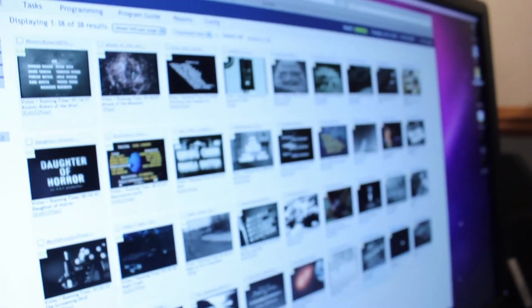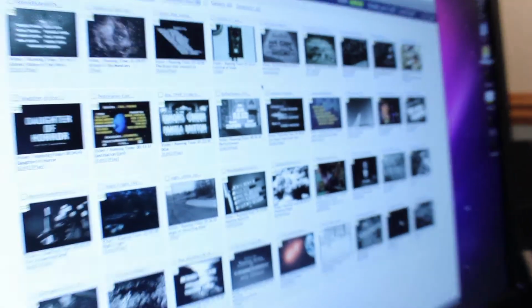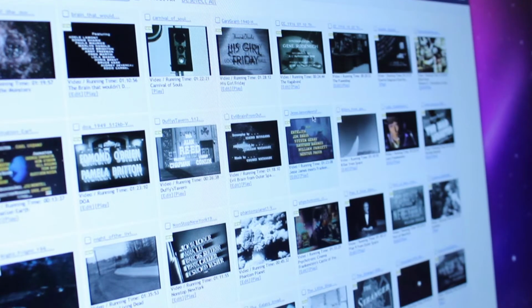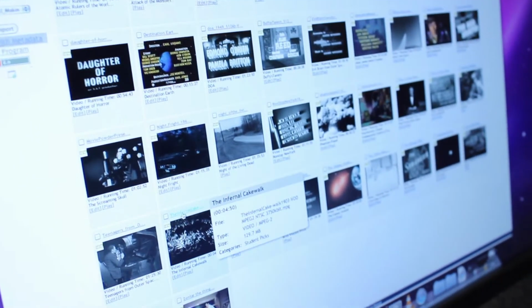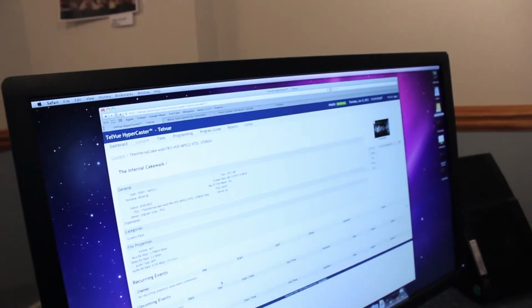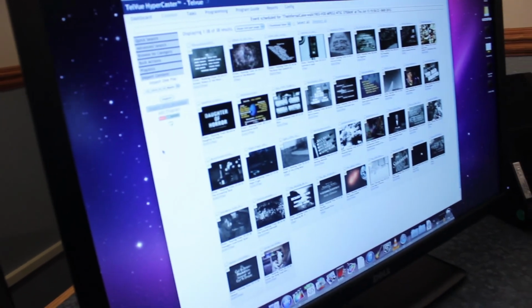Let's see if we can find the Infernal Cakewalk. Infernal Cakewalk. You guys see it? Ah, the Infernal Cakewalk. Now, what is this, Lady Frankenstein? Not really grabbing me. So, I'm going to schedule, anybody who's watching it, sorry, play immediately, cancel conflicting events, save, and in 16 seconds we'll watch the Infernal Cakewalk.